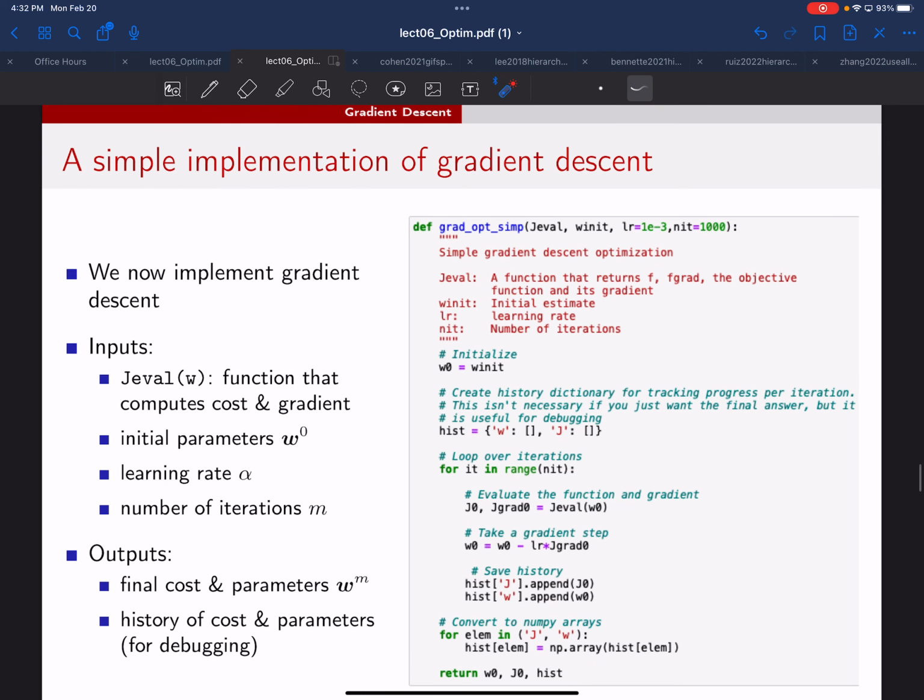Okay, so we're finally ready to program gradient descent. So here's a function, gradient optimized simple. This is what we give it. We give it the J eval function, that's the function that computes cost and gradient. We give it an initialization vector, W init. Typically, we just choose that randomly. We're going to give it the learning rate, which is what we've been calling alpha. We're going to use a fixed learning rate, so you can say alpha k equals alpha for all k, just a fixed number.